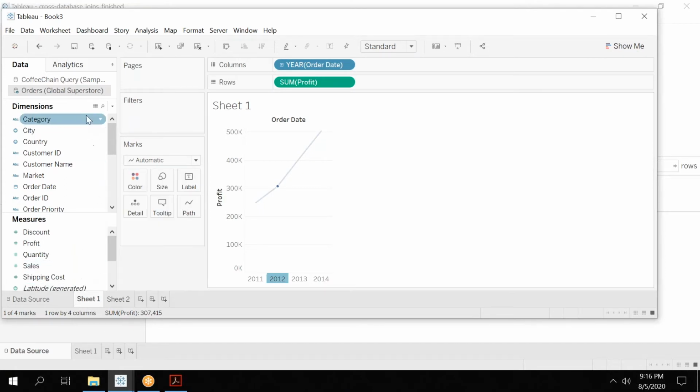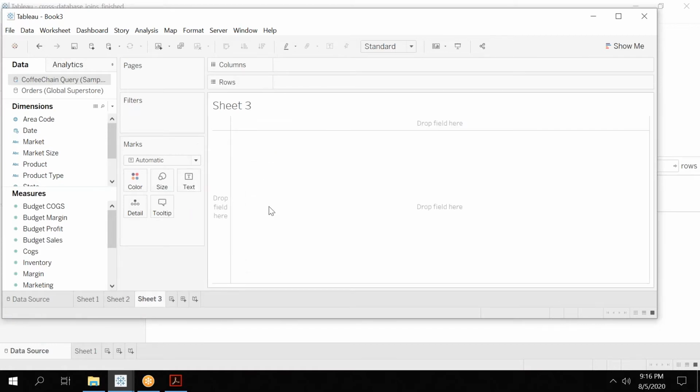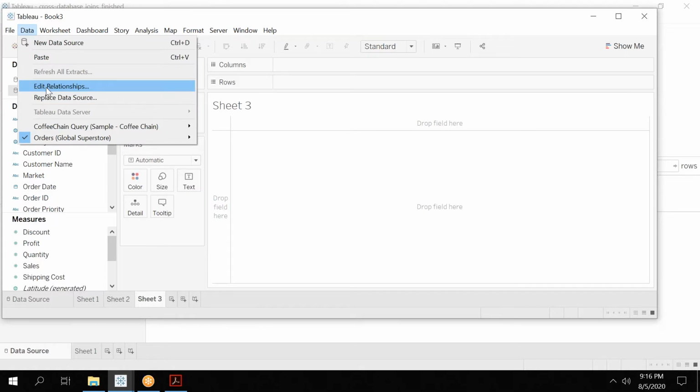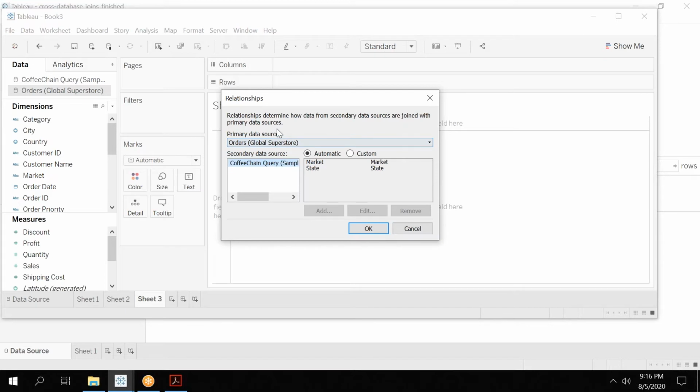From Orders, nothing but the Global Superstore, we have a data set from 2011, 12, 13, 14. In Sheet 2, the Coffee Chain query has the data set from 2010 and 11. Now I want to join both of these into one. For that, I'll go to Data, and there is one thing called Edit Relationship. I'll click on this. If you observe, the primary data source is your Global Superstore, and the secondary is your Coffee Chain query. Automatically there is a join based on the state.